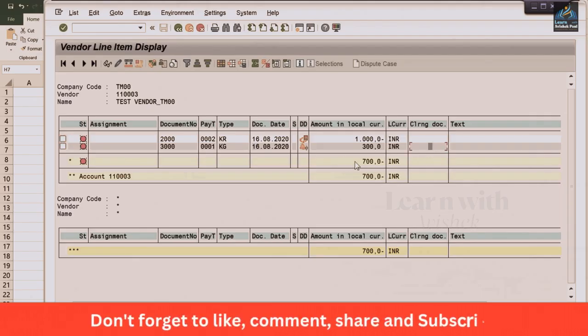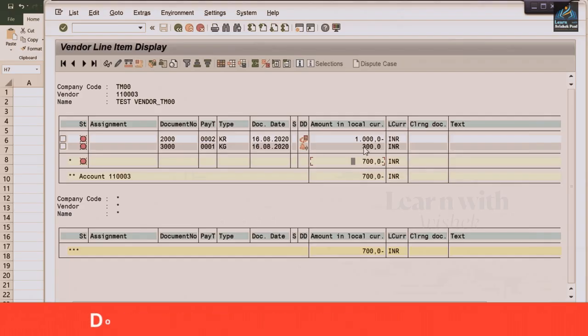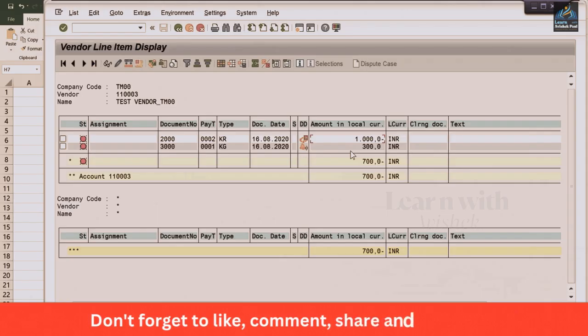Okay, look at here, 700 is the balance amount which we have to. This is minus and this is plus, so minus and plus, so got adjusted. Now 700 minus is there, guys. This is also mathematical calculation itself. This 700 we are going to make payment to the vendor.